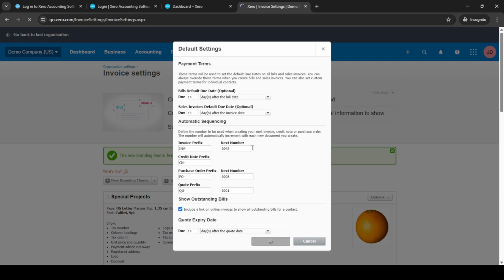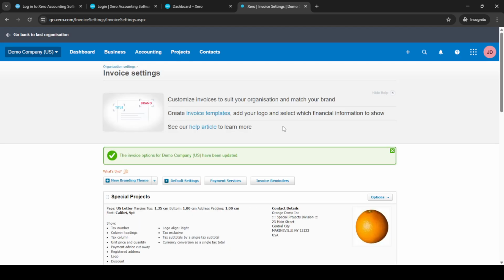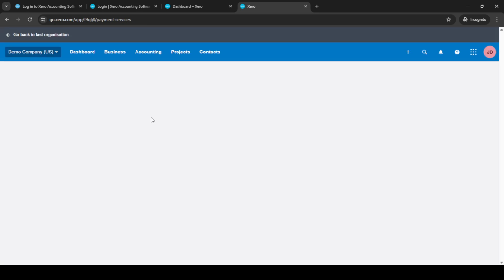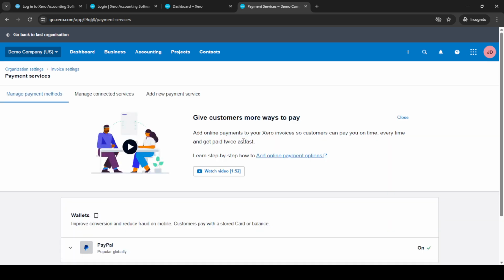Lastly, consider adding payment services by clicking on the payment services option. This is a great way to set up various payment methods that your clients can use, offering them flexibility. Lastly, look at the invoice reminders. This setting allows you to set up automatic reminders for unpaid invoices, helping reduce the chances of late payments.